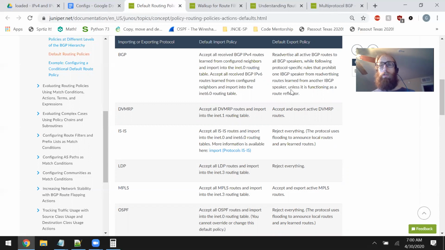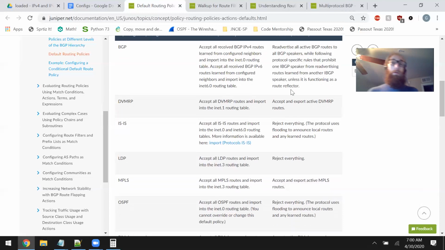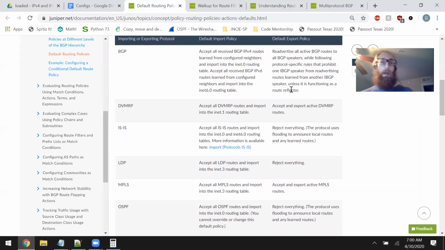The default export policy for BGP is to re-advertise all active BGP routes to all BGP speakers while following protocol-specific rules that prohibit one iBGP speaker from re-advertising routes learned from another iBGP speaker unless it is functioning as a route reflector. All right, so default import policy for DVMRP, accept all DVMRP routes and import into the inet.1 routing table, accept and export active DVMRP routes.